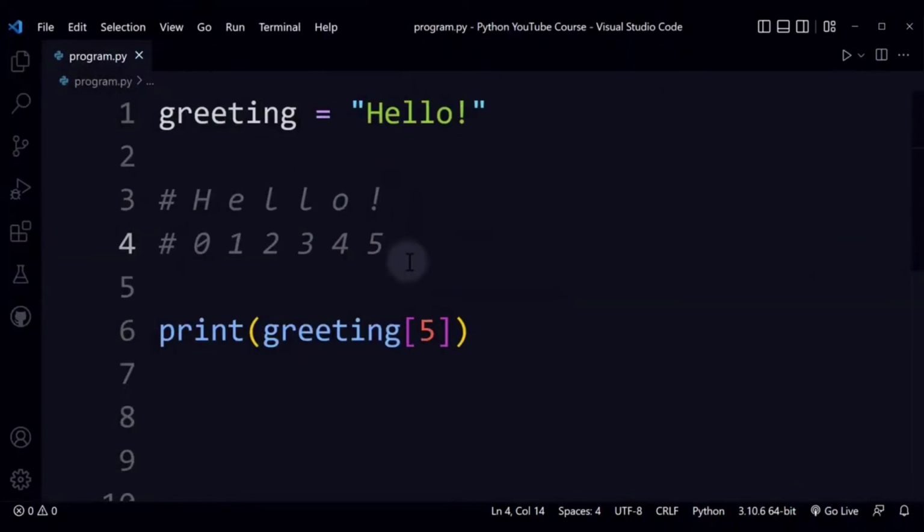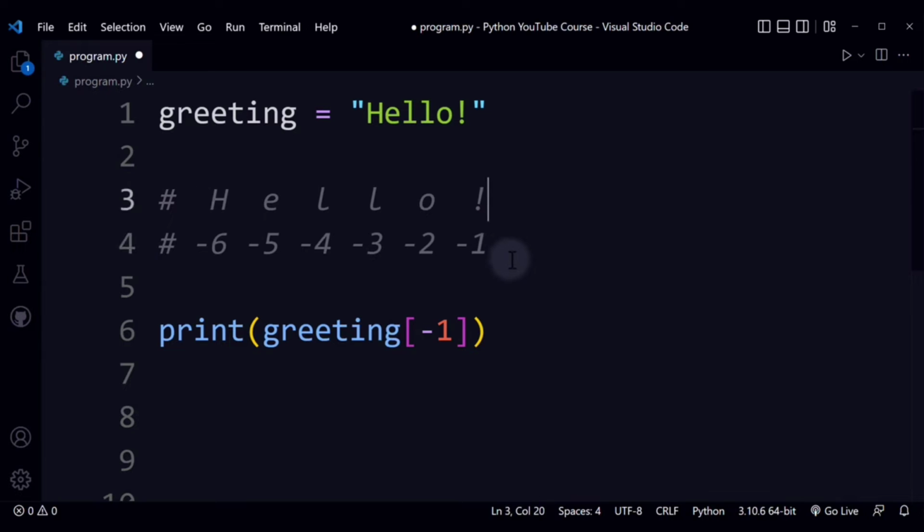A really cool thing that you can also use in Python is negative indices. Negative indices start from -1 for the last character, and they go from right to left, like this. We start from -1 to the right, and we end with -6 to the left, and we are decrementing by 1 every time we move 1 place to the left.